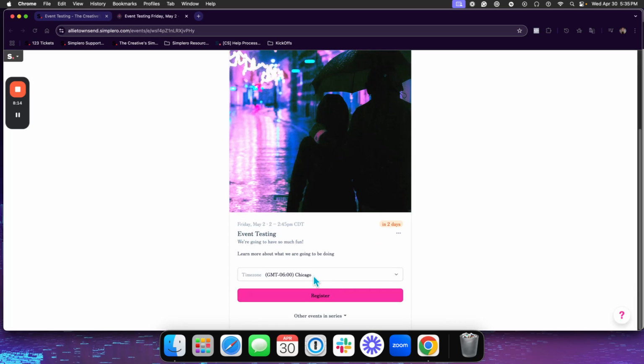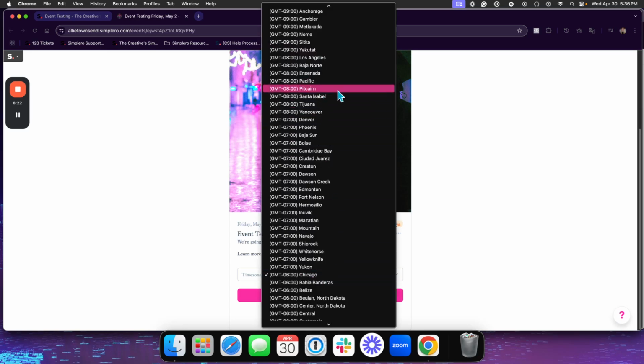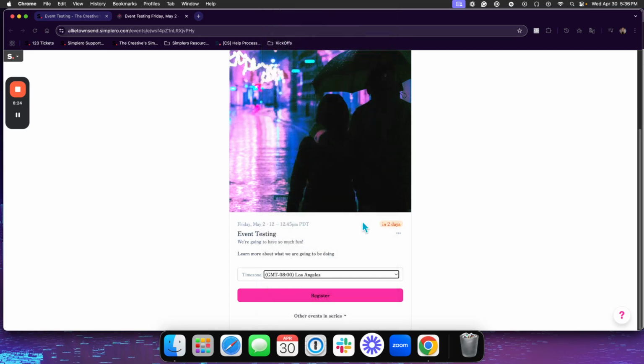So I am automatically in the Chicago time zone, but if I want to see what time the event's going to be if I were in Los Angeles for that week, I'm going to see that this time automatically adjusts. So if I register for the event and I know I'm going to be in Los Angeles, then I know the event's going to be at 12 o'clock instead of 2 o'clock. And then I can go ahead and register.